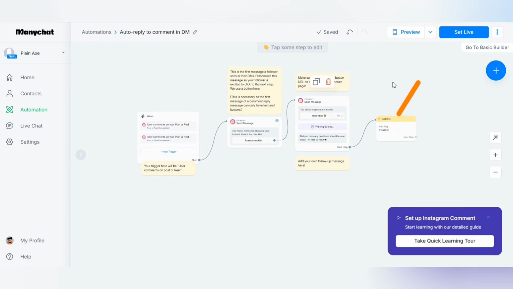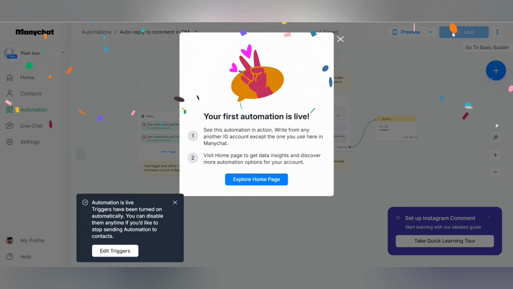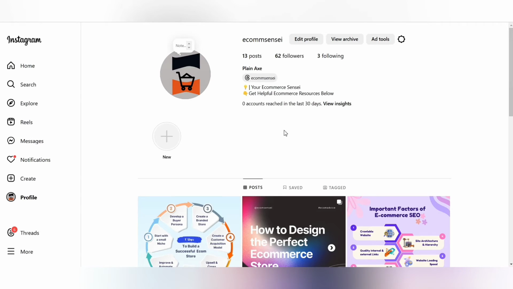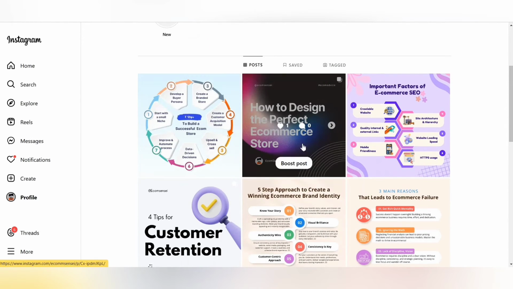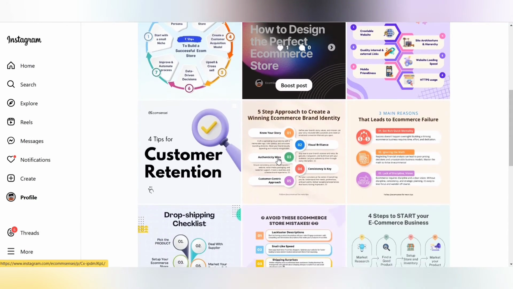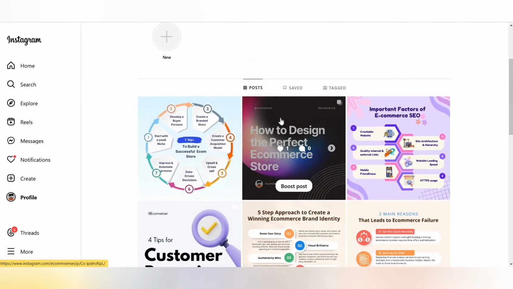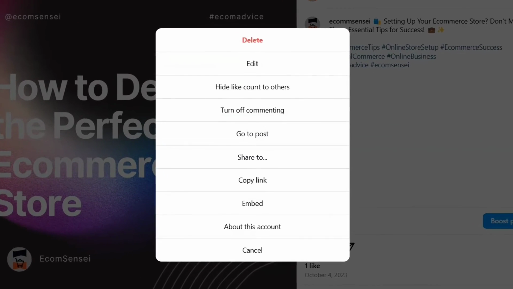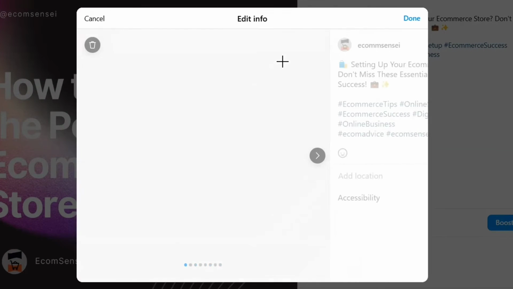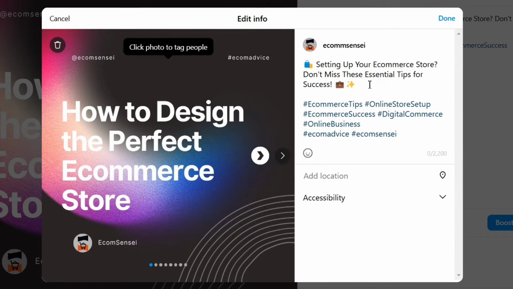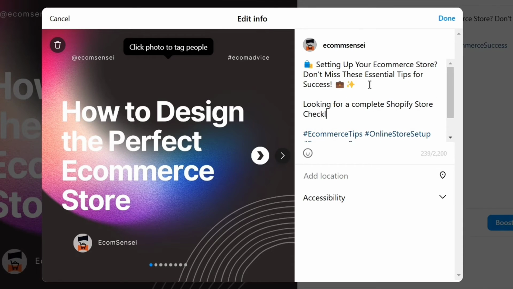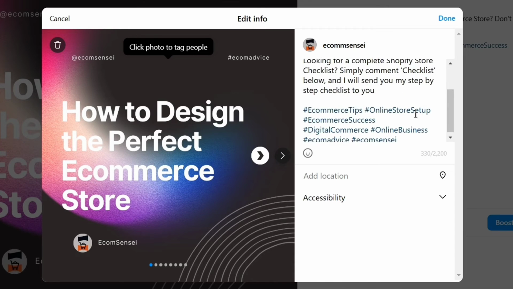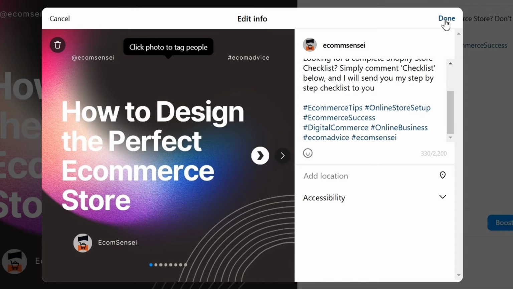Now we only need to click on this Set Live button, and the automation will be active on our Instagram handle. I will go to my Instagram handle now. Here, I have to add a call to action on my posts, so I will select any post from this list. I will go to the three dots and then click on this Edit option. Next, I will add a CTA under the caption section. Basically, we need to encourage the audience to make a comment based on the keyword. And then I will save the changes.